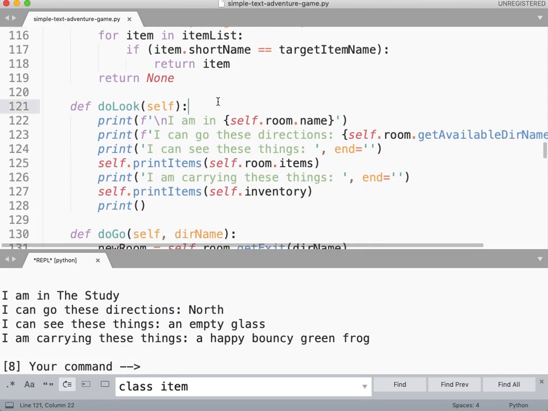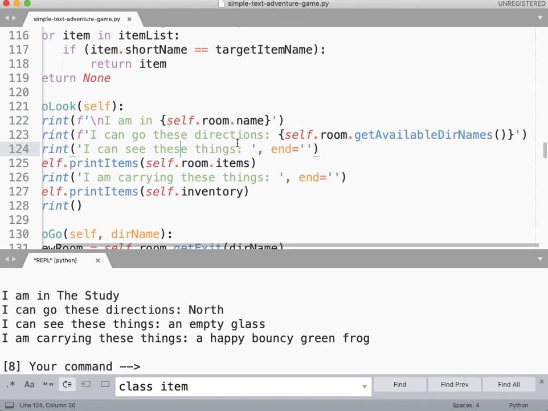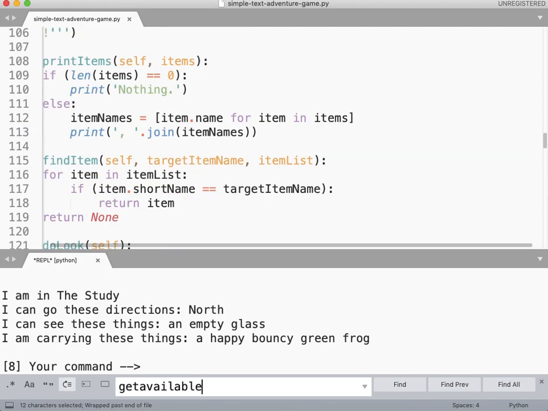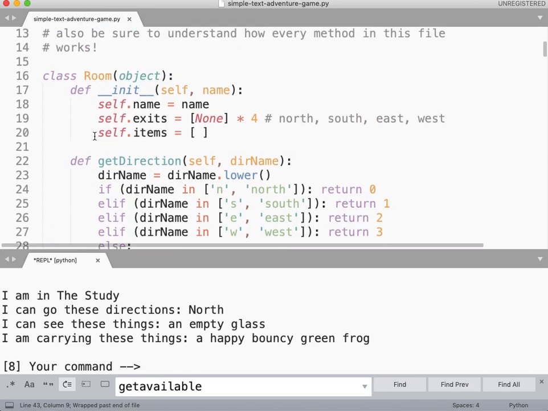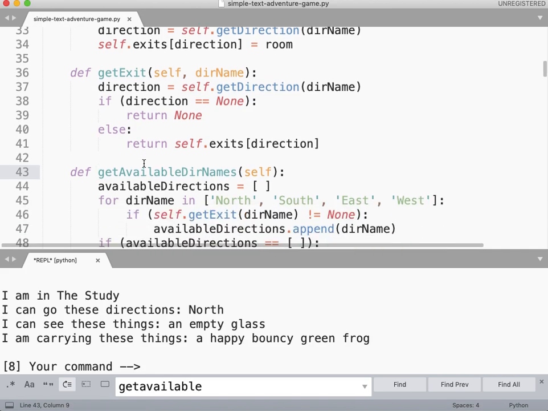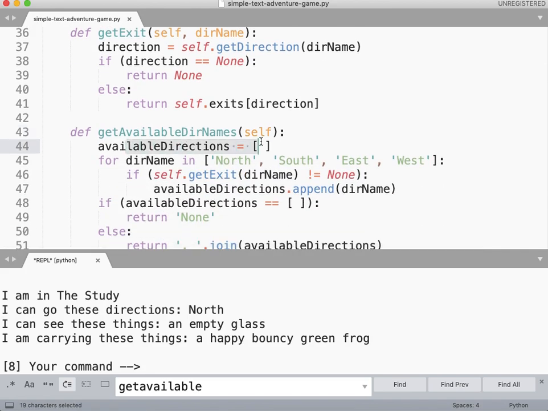Here's do look. I am in, well, self.room is the room you're in, and every room has a name, so self.room.name is that name. The directions you can go, well, there's this get available dir names, which is a method in the room class, and it says, here's my available directions. I'll try every possible direction by name. I'll try to get the exit in that direction. If there is one, I'll just append it to the list of available directions.